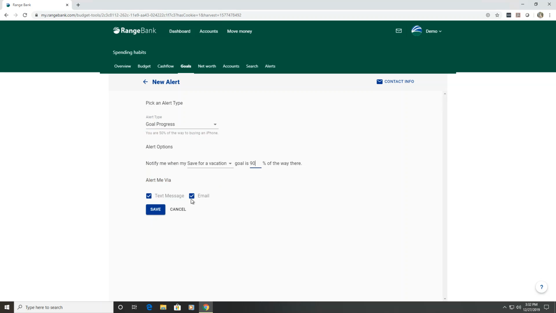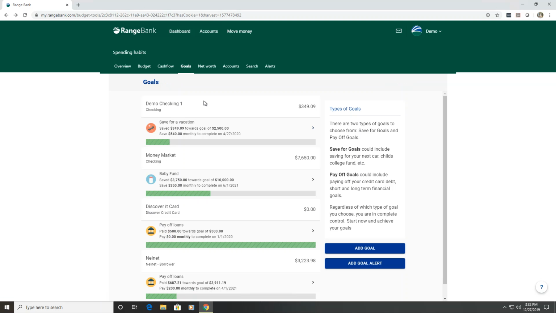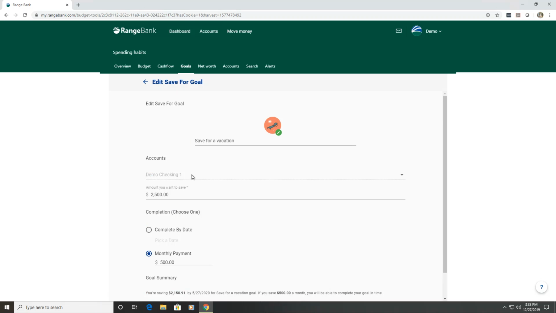If you need to edit your goal, simply click the Goals tab. Select the goal you'd like to edit, make the changes, and click Save.